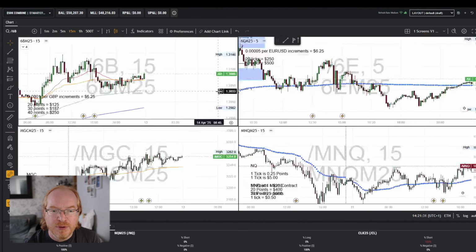Again, pushing Alt and clicking on the mouse will take you back out, and you can zoom in on any of the assets you're currently looking at. Here's gold, for example, and just trade them like that. It's not a trading course, it's just an example of how I have my TopStep account.